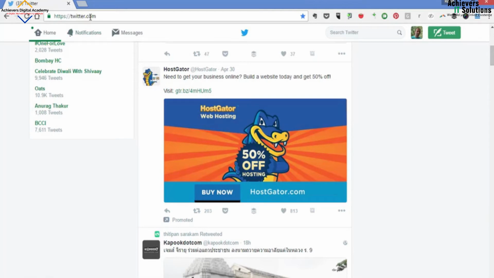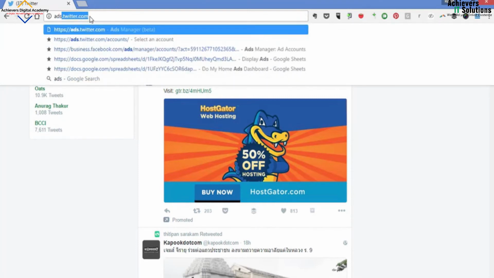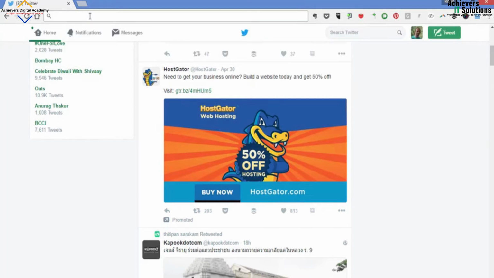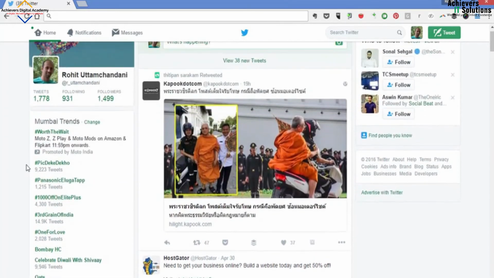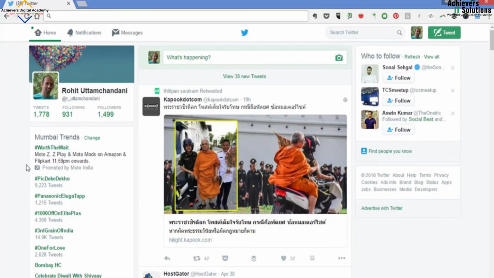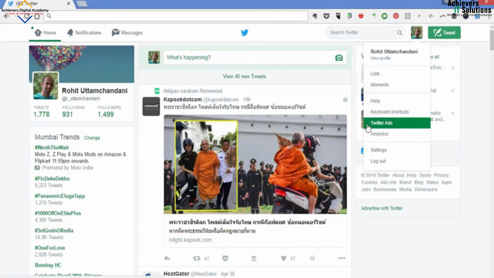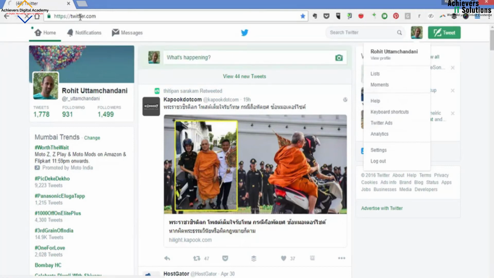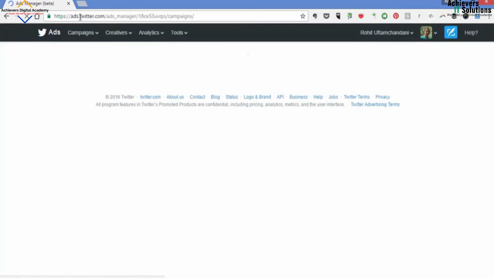So you type out ads.twitter.com. That's how you access your Twitter ads. For those of you who are new to Twitter, you might not have access to ads. Those of you who've just signed up, brand new accounts, you might not see this ad access. Those of you who have used Twitter ads for some time, you will find it in your drop down here. It will say Twitter ads, but most of you who never accessed Twitter ads might not find it here. In which case, just type ads.twitter.com and hit enter. It will take you to the Twitter ads dashboard.